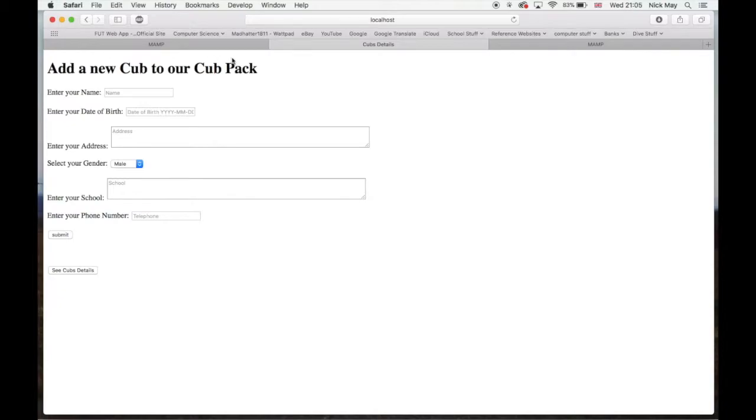Where we add a new cub to a cub pack, you enter the name, Mr. Capo, date of birth, and I've put in there so that you can see the format. It's got to be years first, so 2001 dash 09-09, address Milan, mail, school, SLS, telephone 555 55556, and I hit submit.